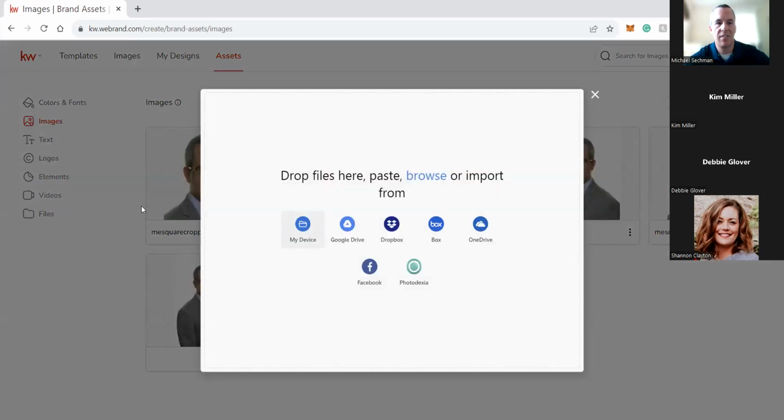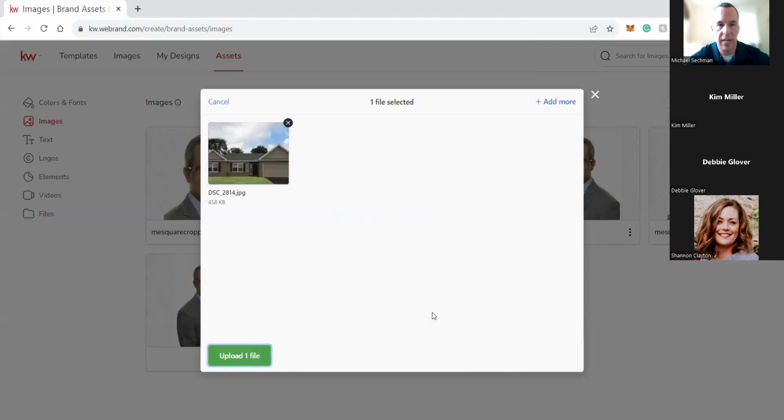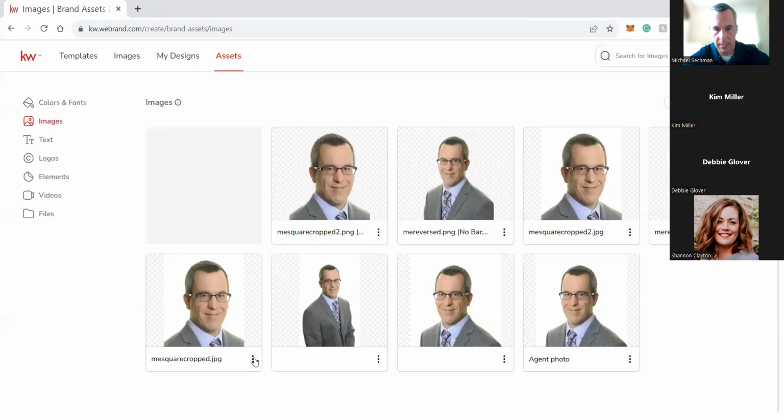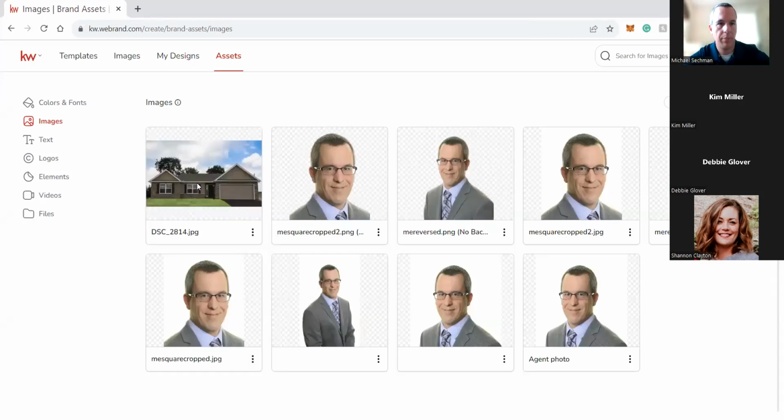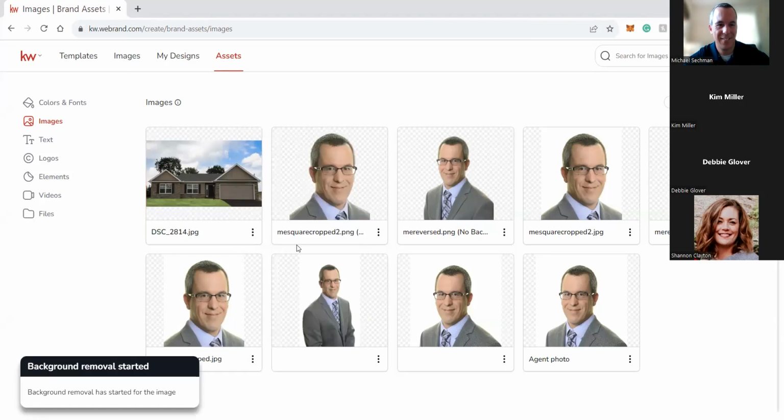Just because I have my mug shots here, you can come in here and upload from anywhere. I can take any picture I want. So say, I don't know if this would work, but here's a picture of a house. Oh yeah, we know what picture that is. I just want to see what it does. It's a great picture with fake grass in front of it.